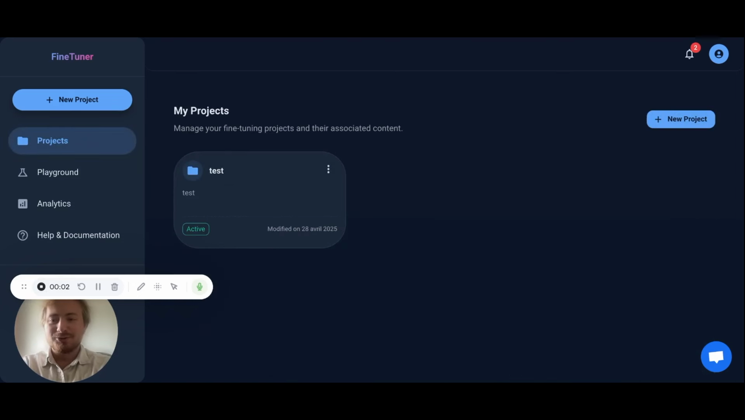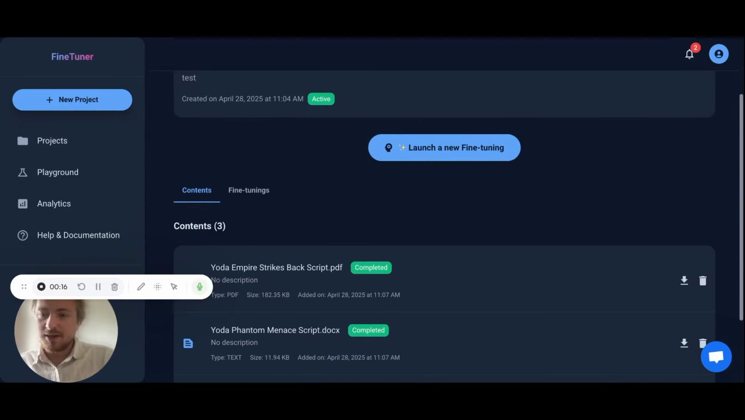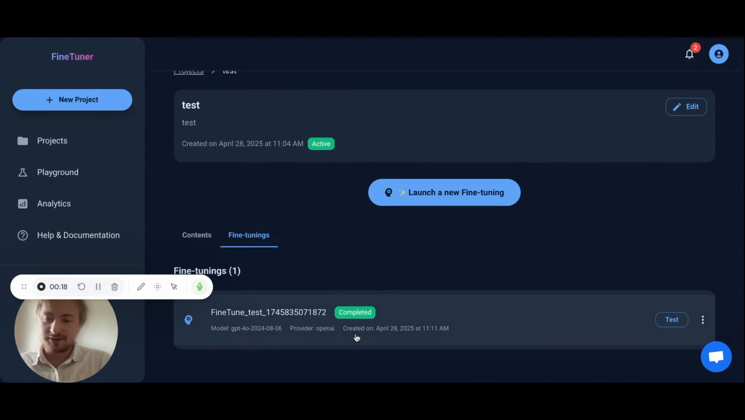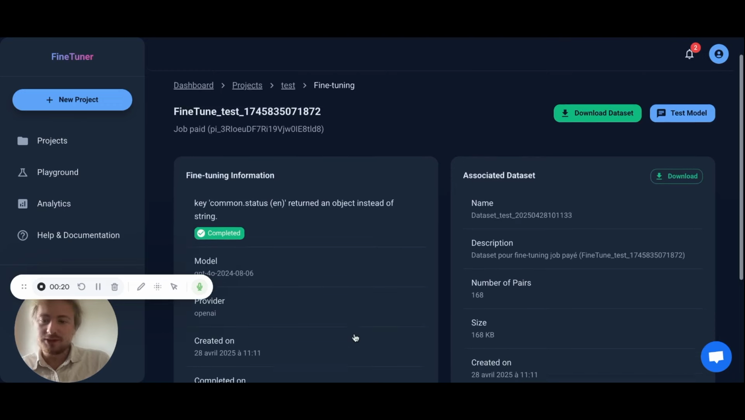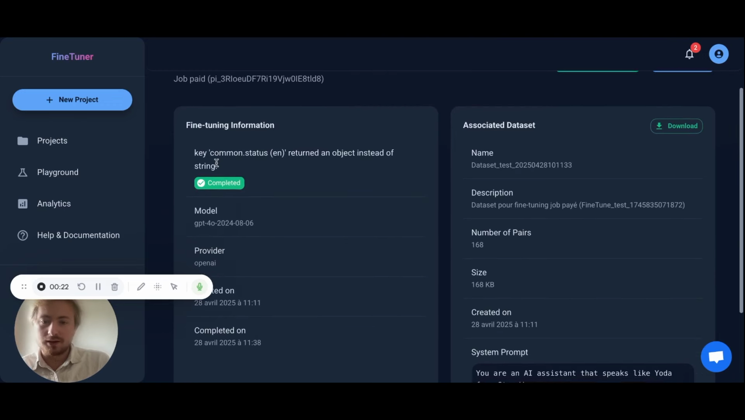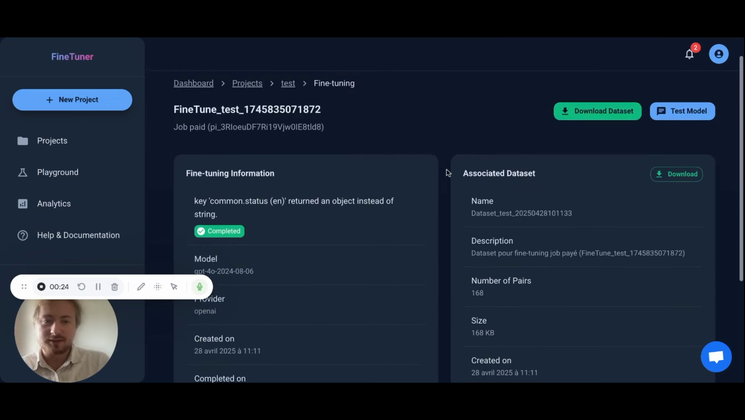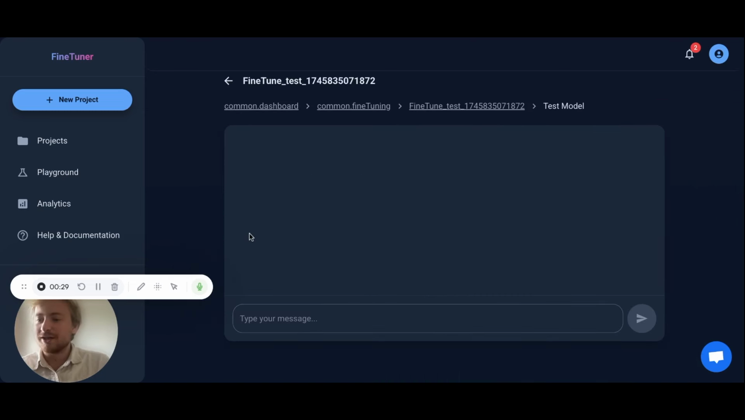Okay, so our fine-tuning model is finally ready. We got the notification by email approximately 10 minutes after the launch. So now we can enter our project, go on fine-tuning, and see that it's completed. You can watch every detail about it, download the dataset, and most of all test the model. So let's try it.